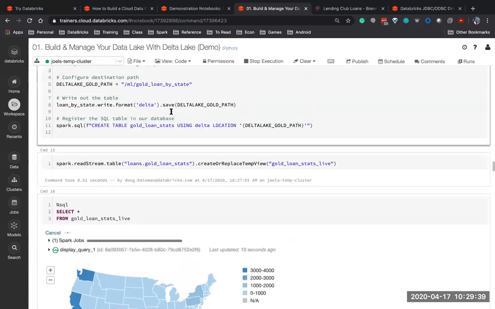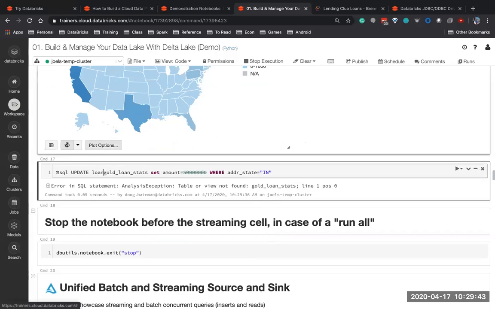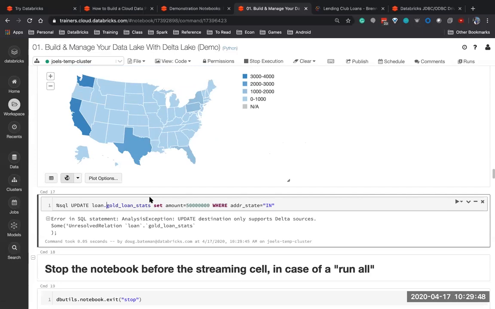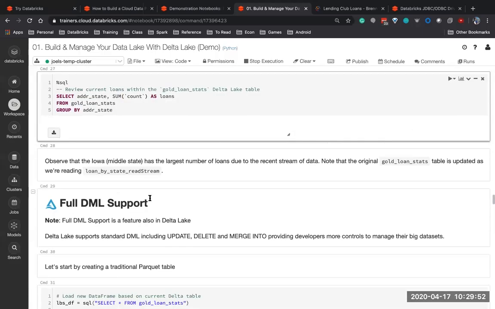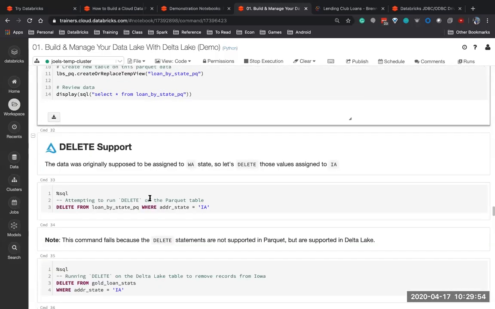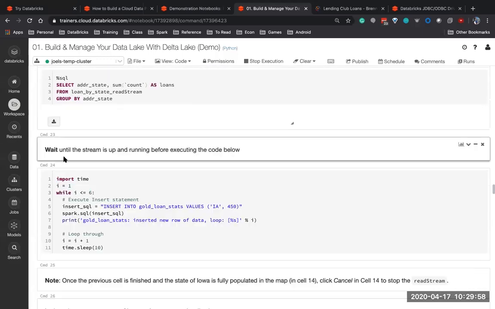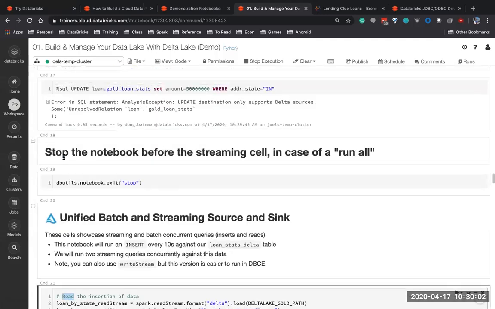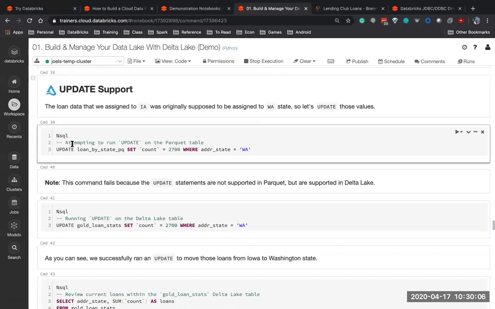And the name of the table was called loans.gold_loan_stats. Oh, but it's not a Delta table. We want it to be a Delta table. Shoot, we're going to have to scroll down to find a Delta version of this table. Where's my Delta version? I'll just scroll down a little bit here.